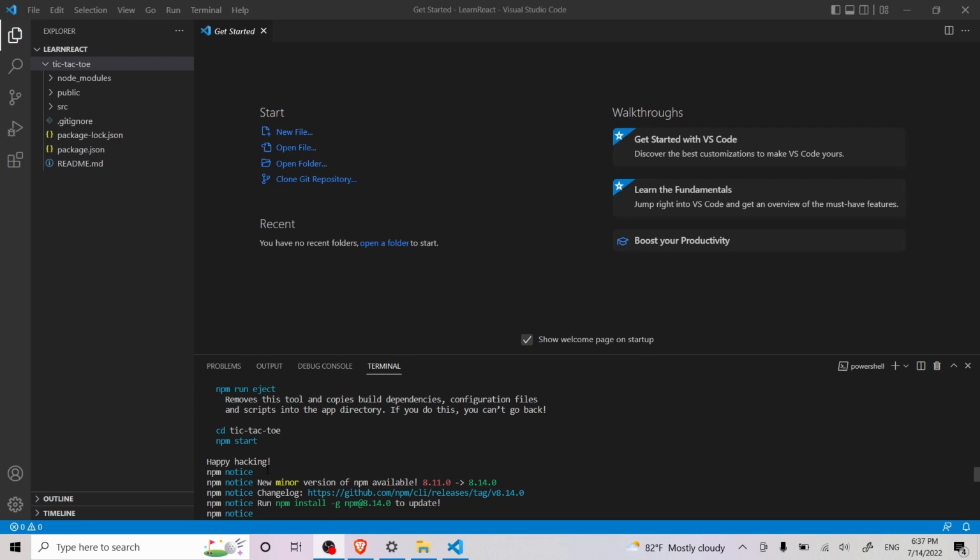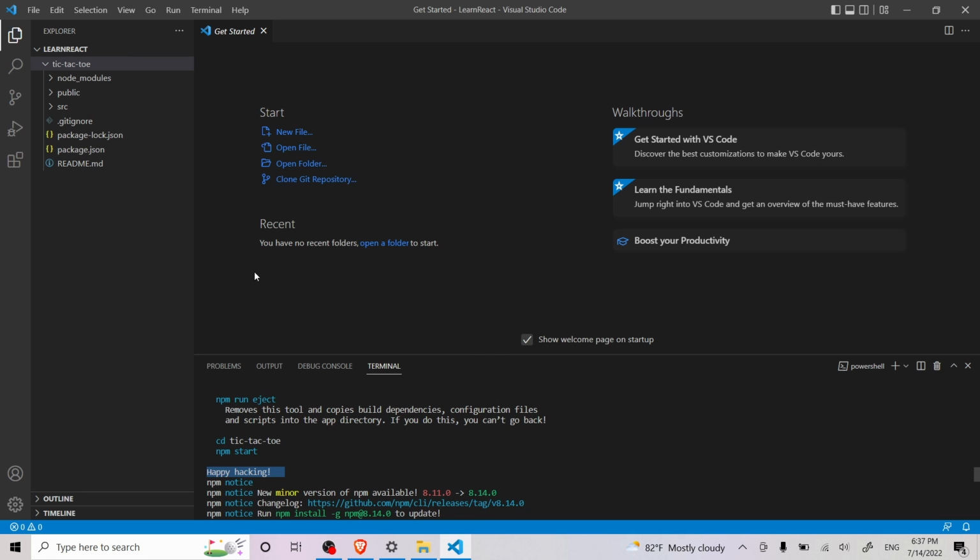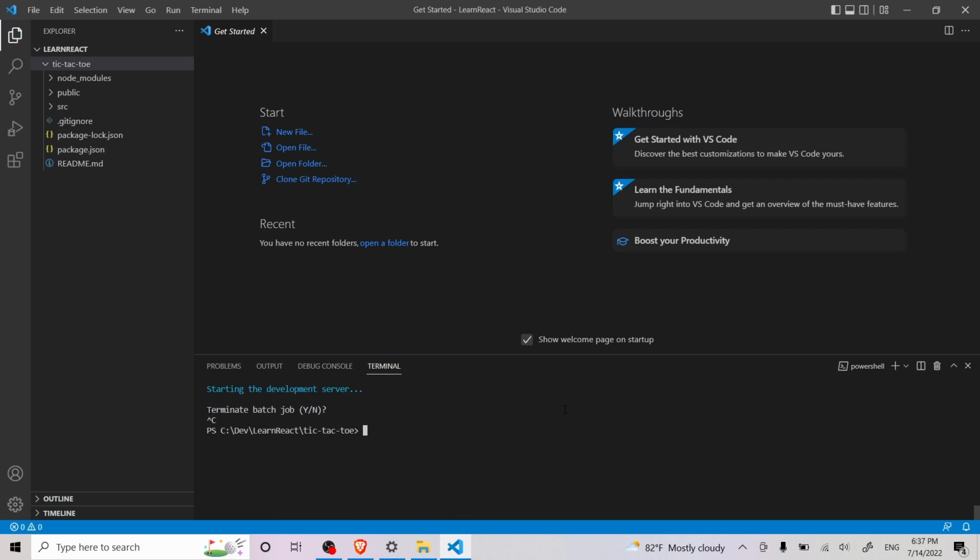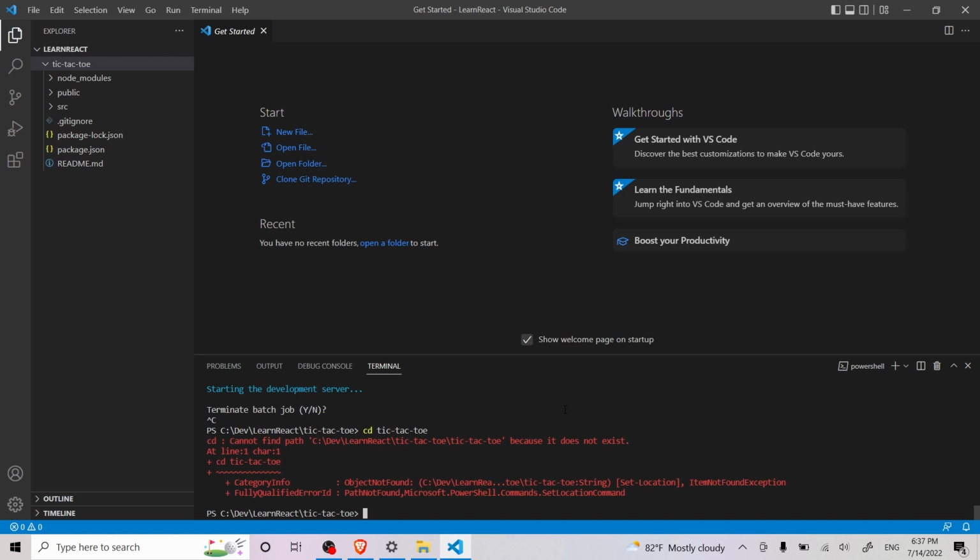Okay, now that that's finished, we get a cute little happy hacking message here. And the cool thing is that, without doing anything else, we already have a React app on our own here. So let's cd into tic-tac-toe. Oh, we're already in that directory. Never mind. So I'll cd out just to show you.